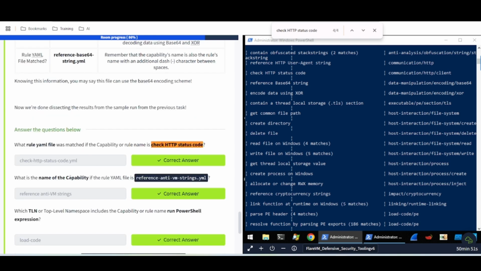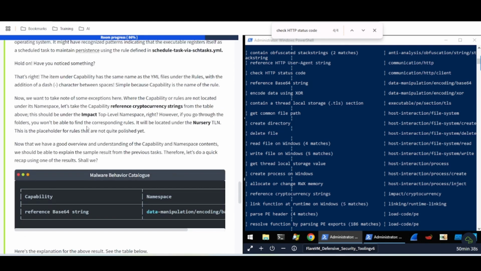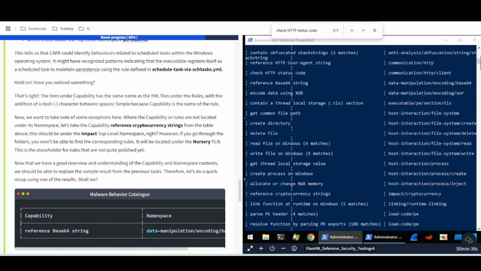It says, what is the name of the capability if the rule YAML file is this here? So reference anti-VM strings. Remember, it said something about the dashes in there. All right, so if you just take out the dashes, that should be the name of it that we're looking for here. So if you go back in here, yeah, here it is. So that's right, the item under capability has the same name as the YAML files under the rules with the additional dash character between the namespaces. All right, so that's pretty straightforward there.